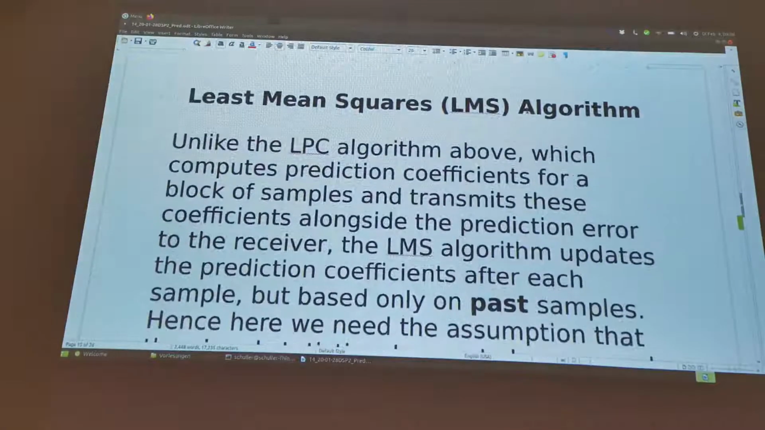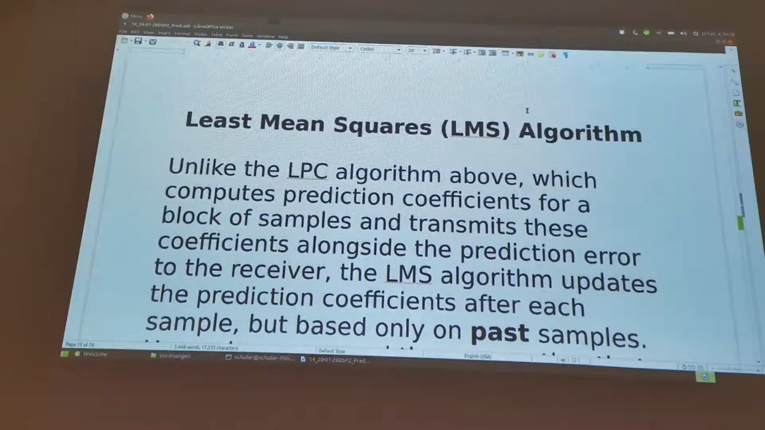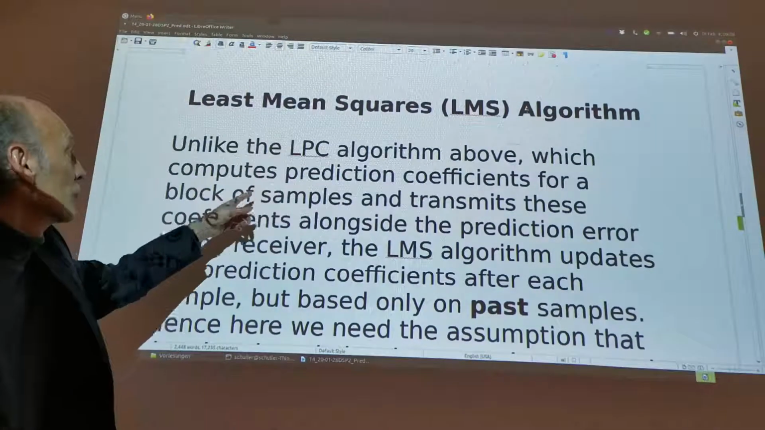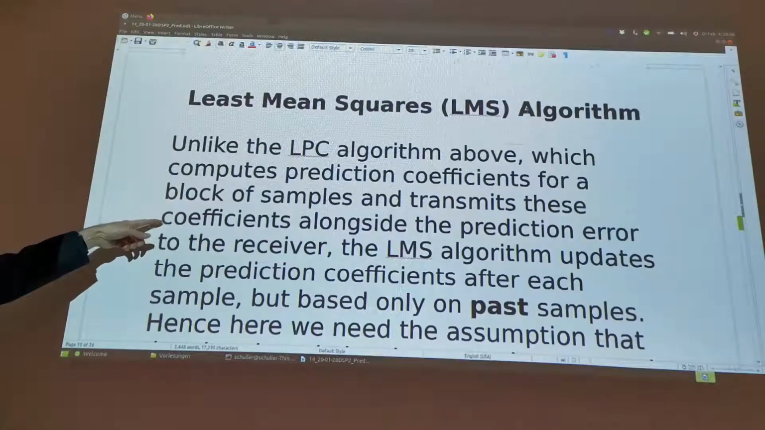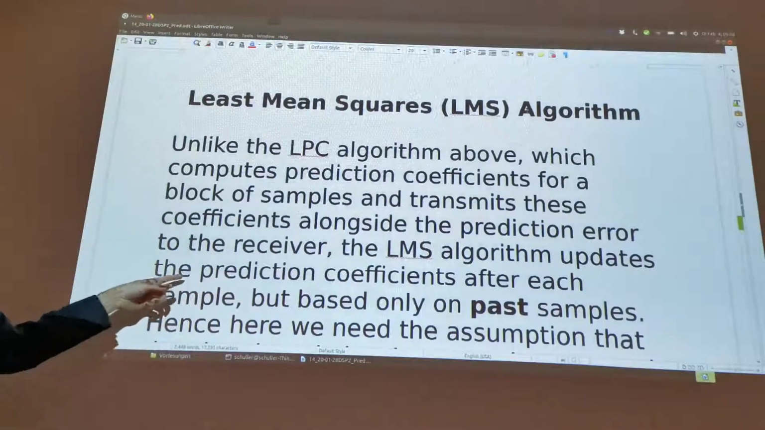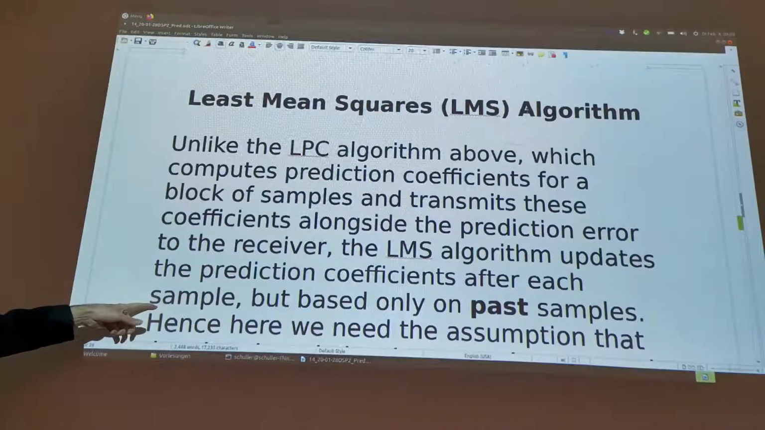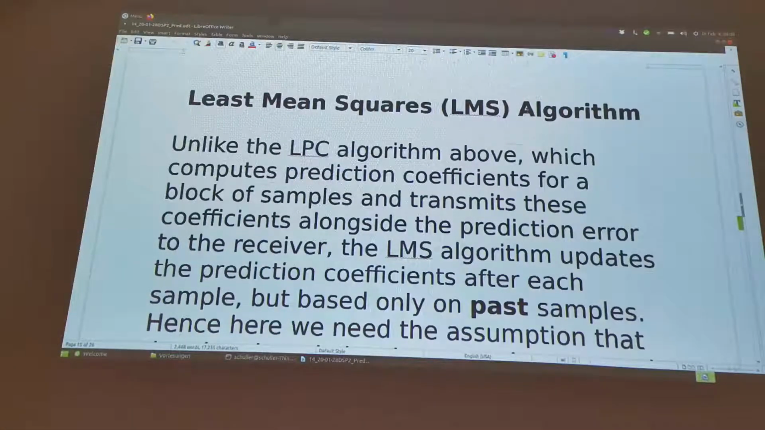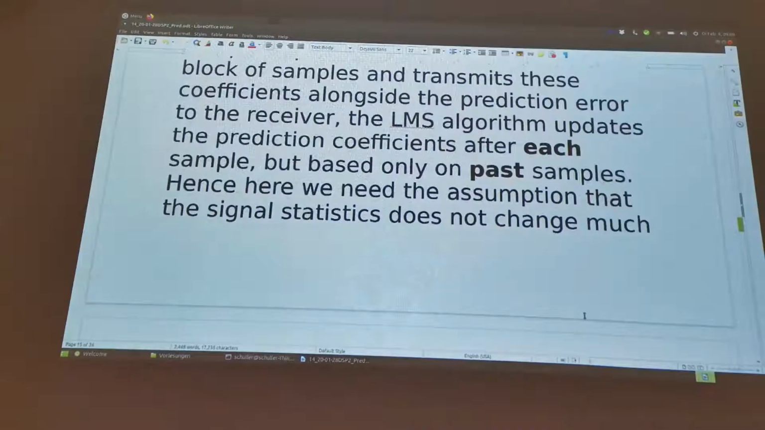So an alternative is the so-called least mean squares algorithm. And unlike the LPC algorithm above, which computes prediction coefficients for a block of samples and transmits these coefficients alongside the prediction error to the receiver, the LMS updates the prediction coefficients after each sample, right? But based only on past samples. So that's a big difference. So we do it after each sample. And in order to be able to do that, it's based only on past samples.